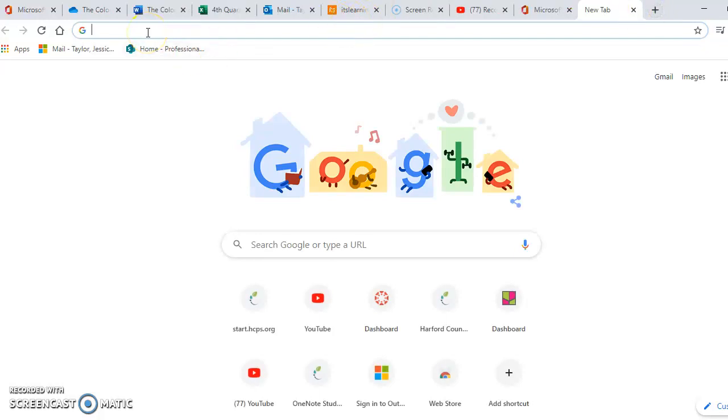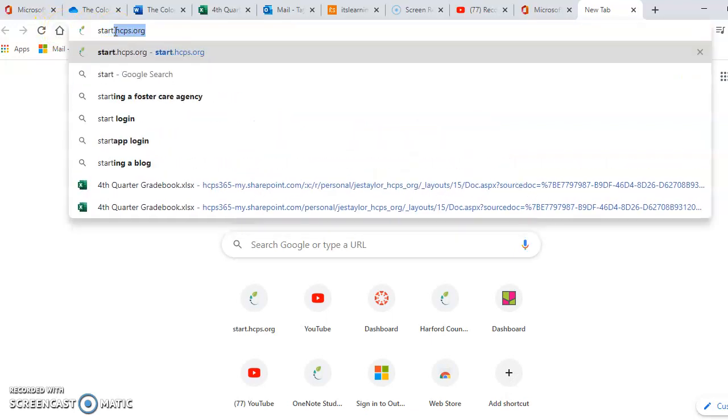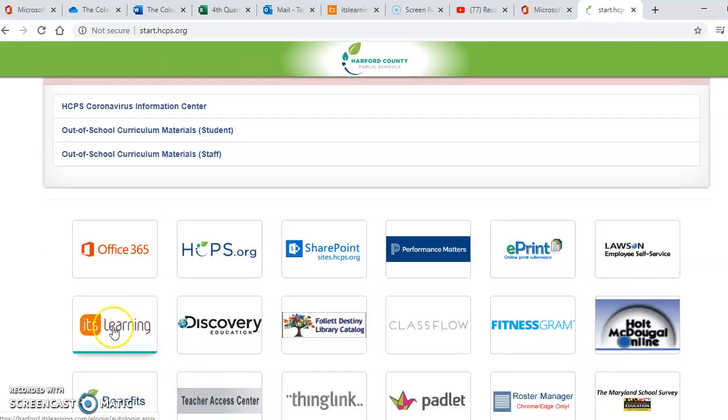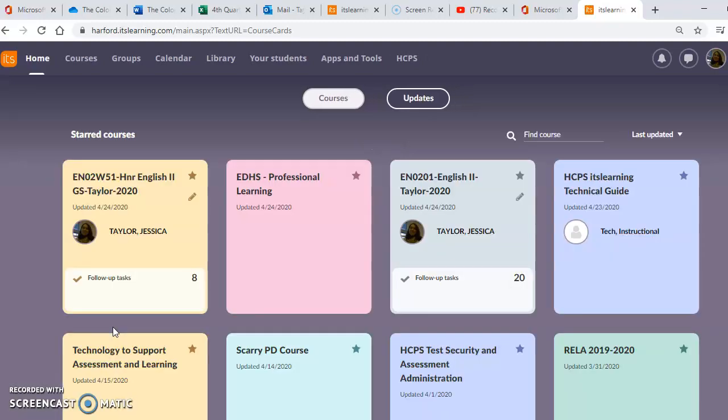In this tab, let's start by going to the It's Learning page. You'll go once again to start.hcps.org. From here, you'll click the It's Learning button. When you click the It's Learning button, it might redirect you to a page where you'll have to put in your email and password again, just like you did on your email. It's the same thing. It is first name, last name, at student.hcps.org. Your password is the same password as it would be to log into your email.